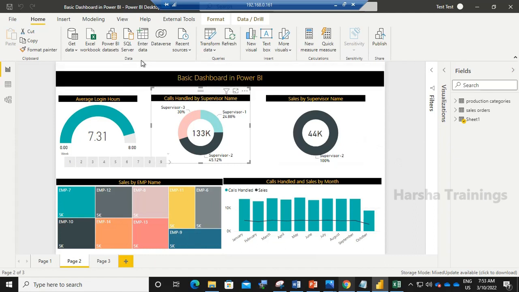So this is my dashboard I have already created. Or we'll do one thing, we'll create a new dashboard. I'm just opening a new Power BI desktop template. Now we will connect to our data source and we'll create one dashboard. So let me open this.